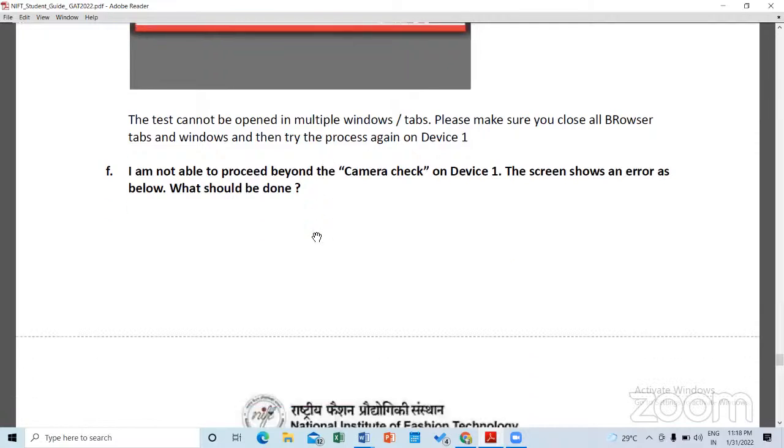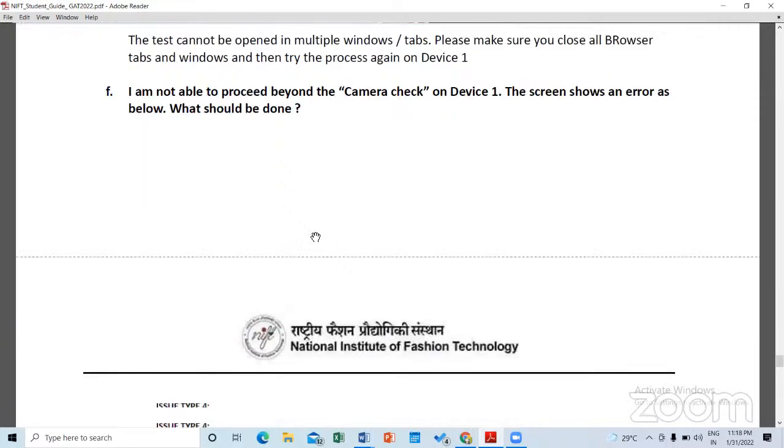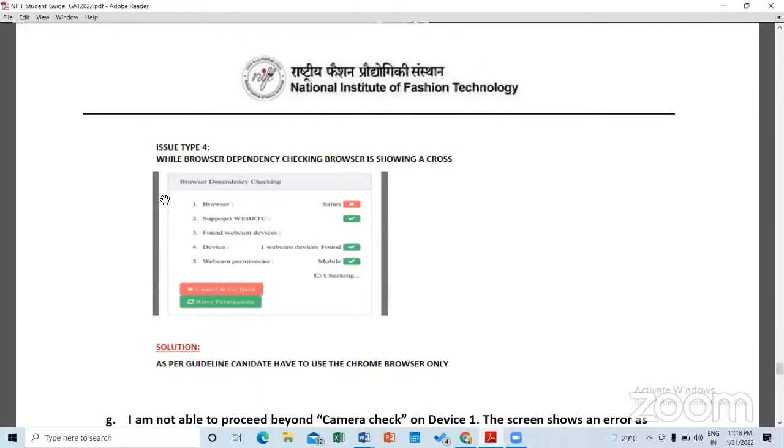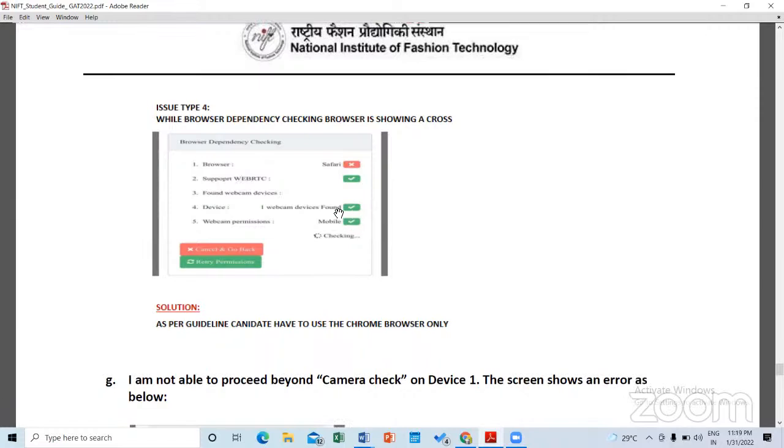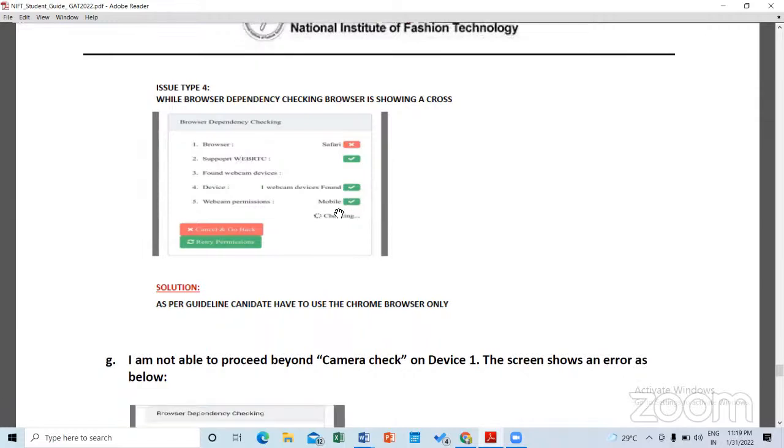I am not able to proceed with the camera check on device 1. The screen shows an error as shown below. What should be done? During the initial verification process, if there is any kind of cross mark, the reason for that will be clearly mentioned. Like if there is any kind of browser issue, it will be mentioned there. So you have to clear that.